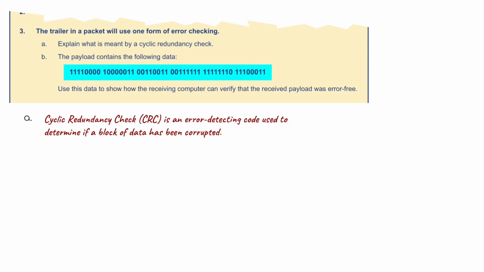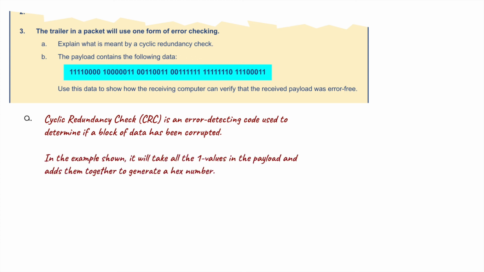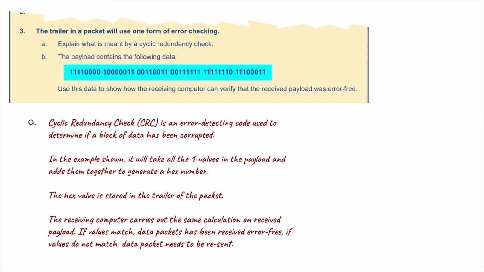Okay, well, cyclic redundancy check, CRC, is an error detecting code used to determine if a block of data has been corrupted. In the example above, it will take all the 1 values in the payload and add them together to generate an X number. The X value is stored in the trailer of the packet. The receiving computer carries out the same calculation on receiving the payload, basically adding up all the 1s. If the value matches, data packets have been received error-free. If the value doesn't match, data packets need to be resent.